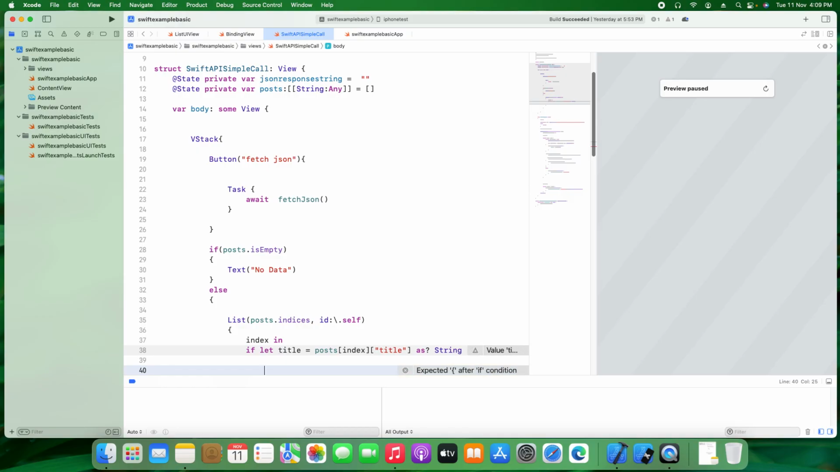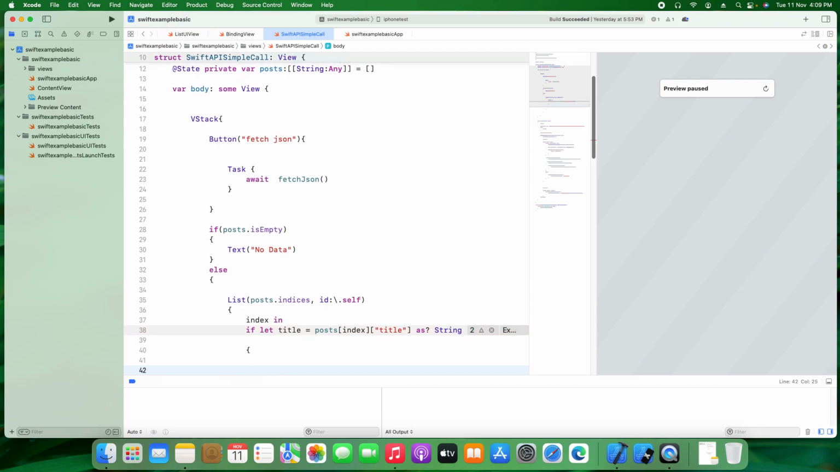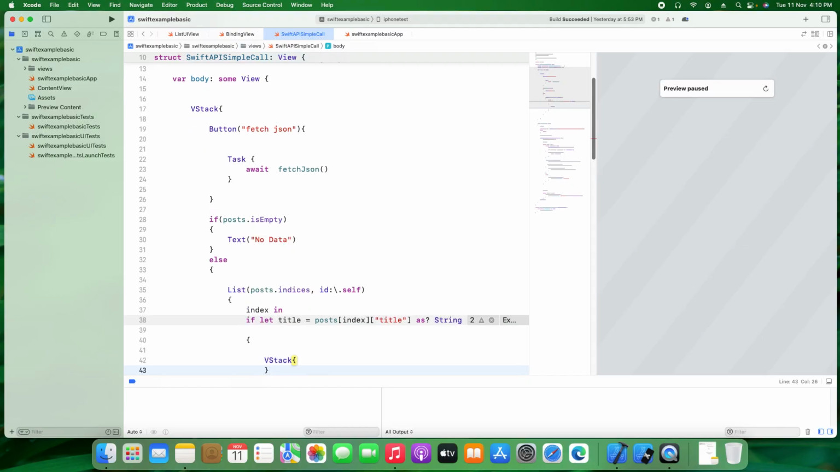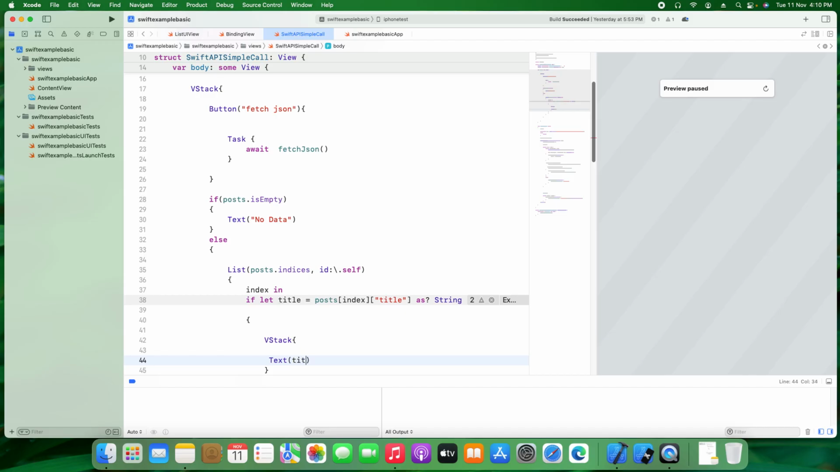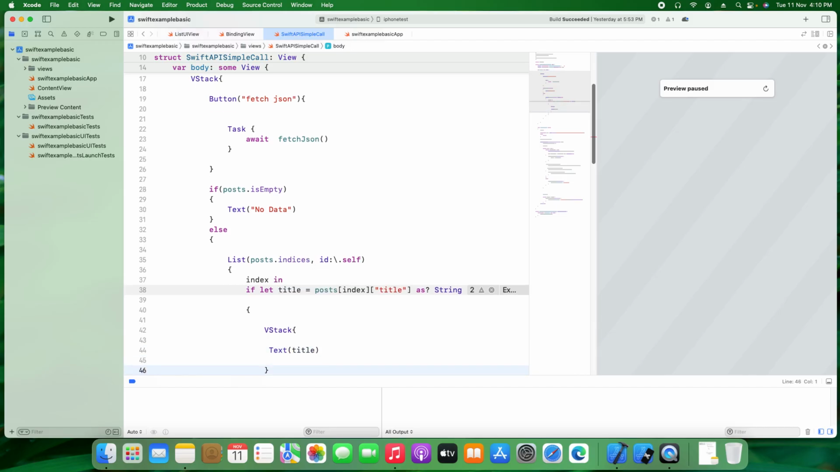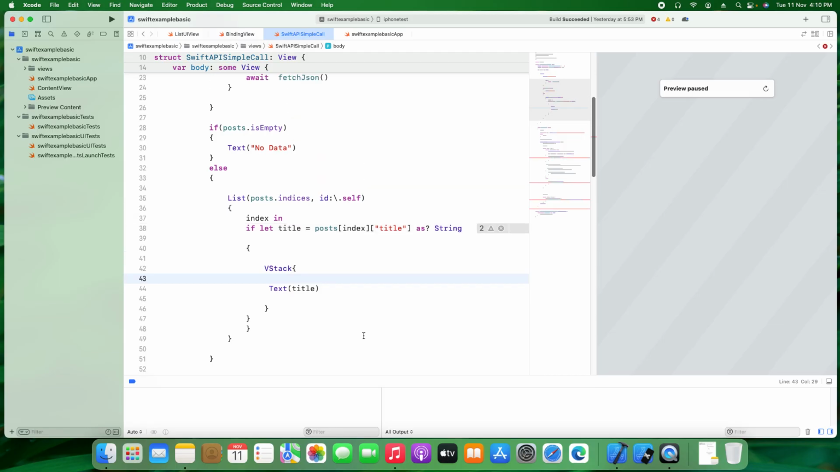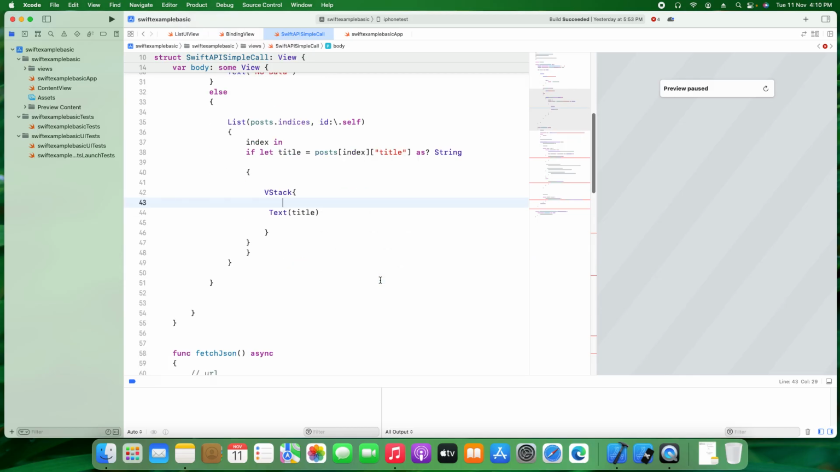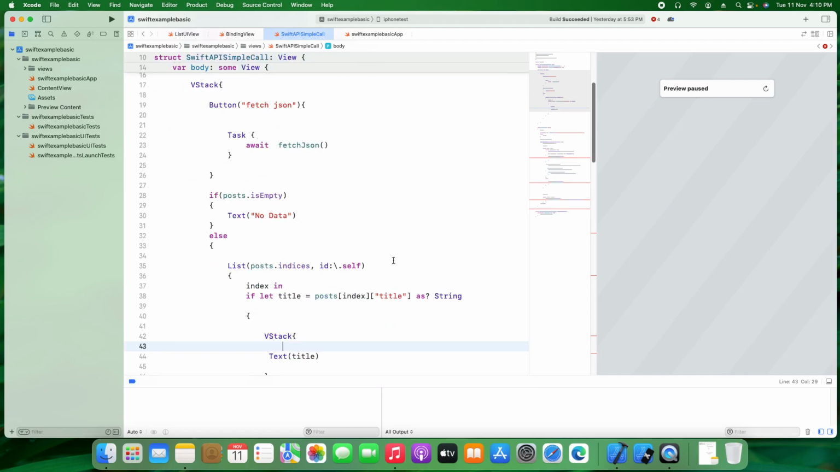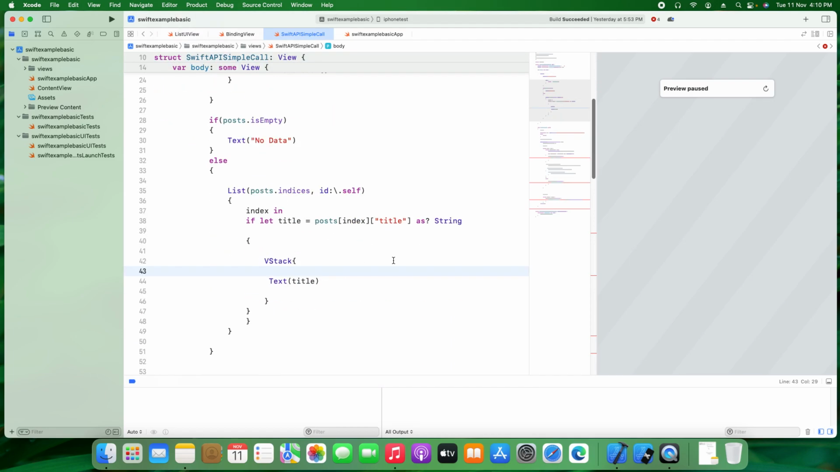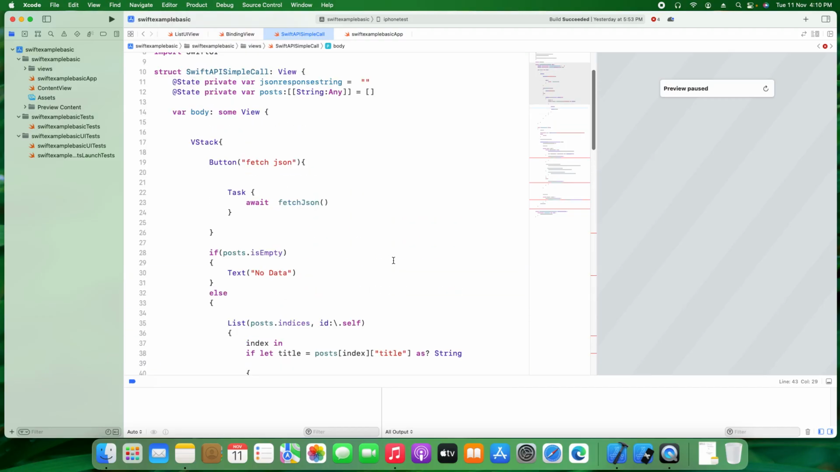Okay, so this is the way we're doing it, and here if everything is already there, we create a VStack, and under that VStack we have to show the text, and under text we are showing the title. So this is your text title. Okay, so that's the way we are making a very simple approach here, and we will check this and run it on the device. We'll see what the result of this is, and then we find the other values of the JSON array.